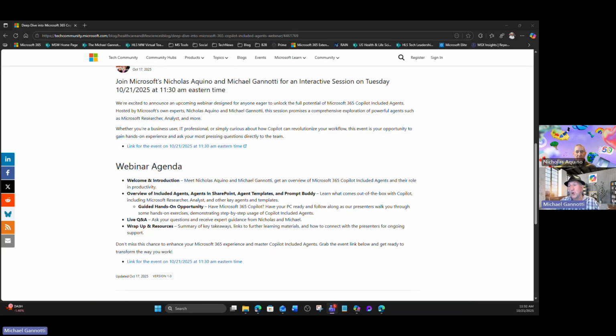We're going to be going through those, as well as some other things like Prompt Buddy, built-in SharePoint agents and templates you can use. And I'm also going to show you how you can even, with one toggle, allow any agents you do build to have the same deep reasoning capability as Analyst and Researcher.